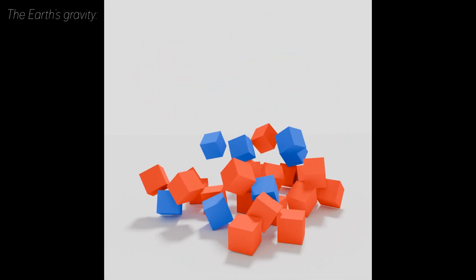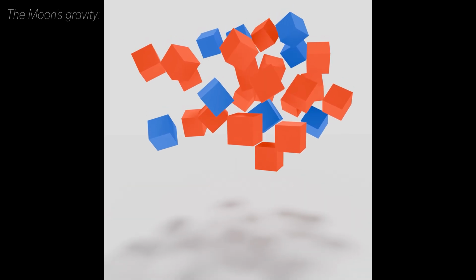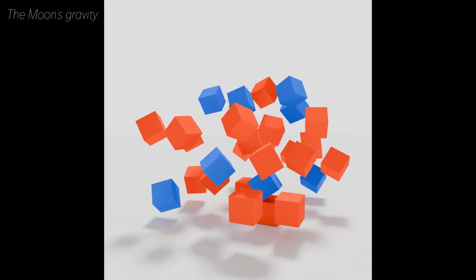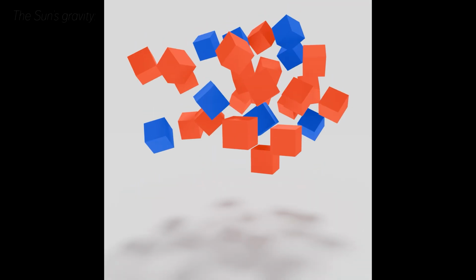In this video, I'll show how to change the gravity physics so that you can simulate the gravity on the moon, on the sun, and on other planets. As always, it's going to be quick and easy, so let's get started.